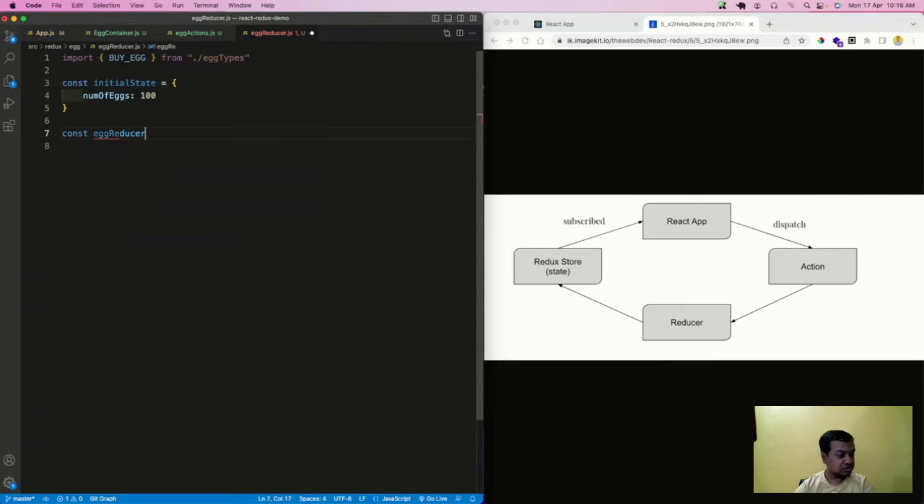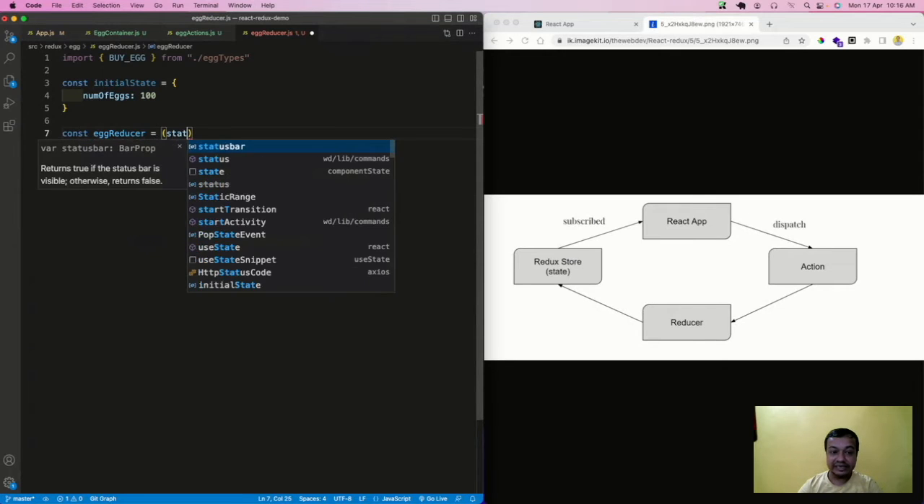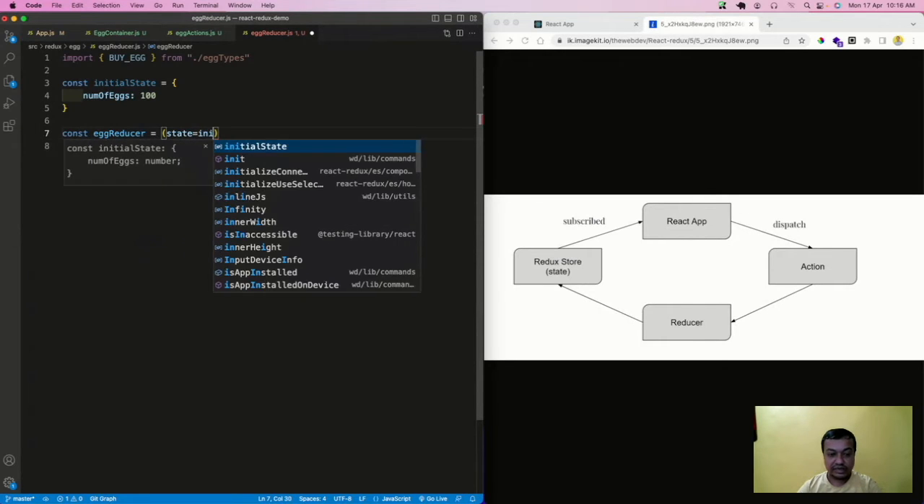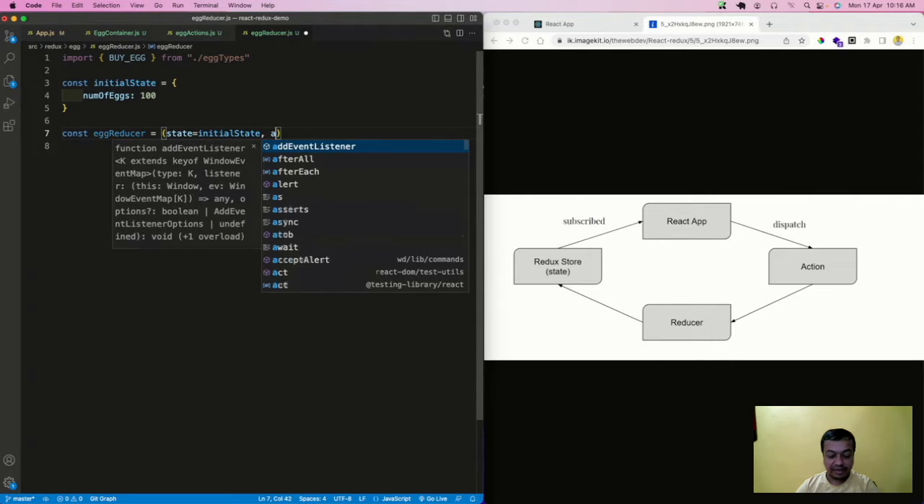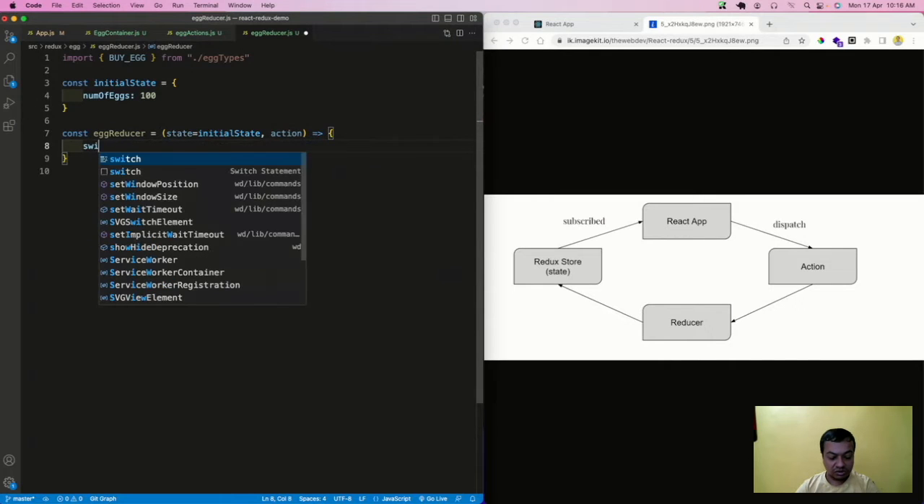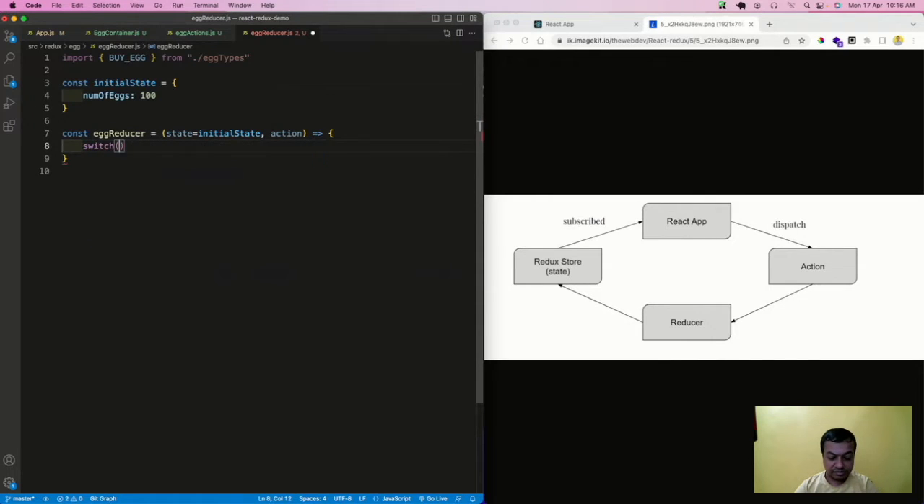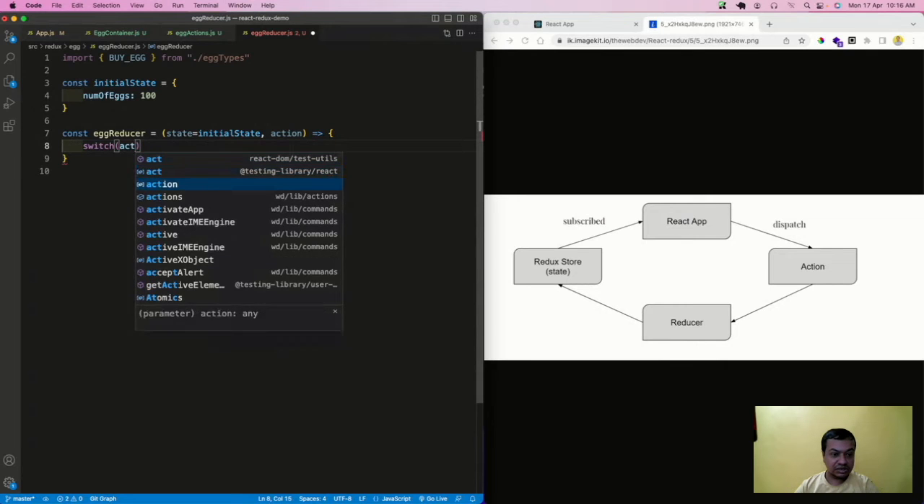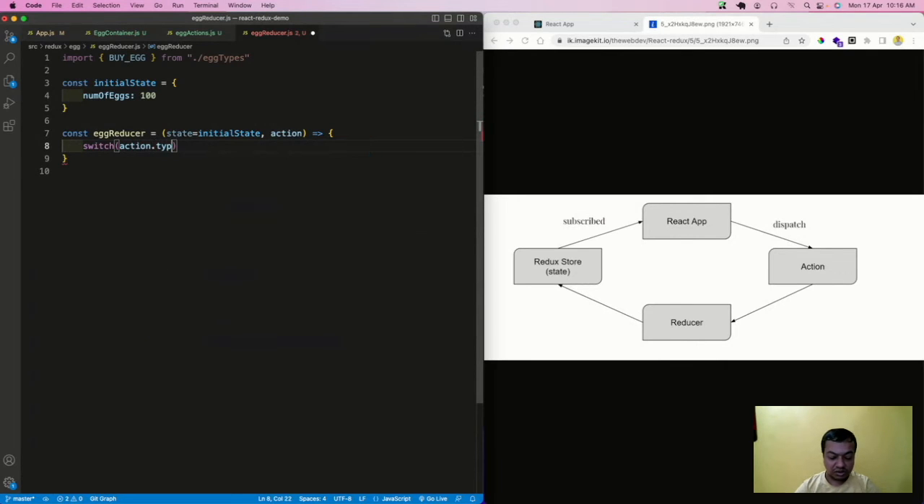Then we write const eggReducer, so this is how a reducer is done. In a reducer, it is generally a switch statement which will change the state. And this is a global state, not a React local state. It takes the state, and state is a keyword here: state equal to initialState, comma, action. Then go here and write switch, action.type.